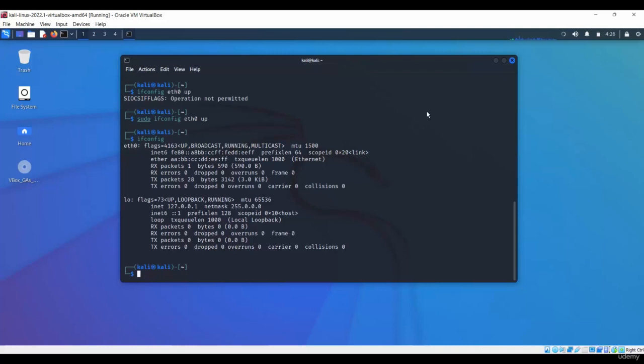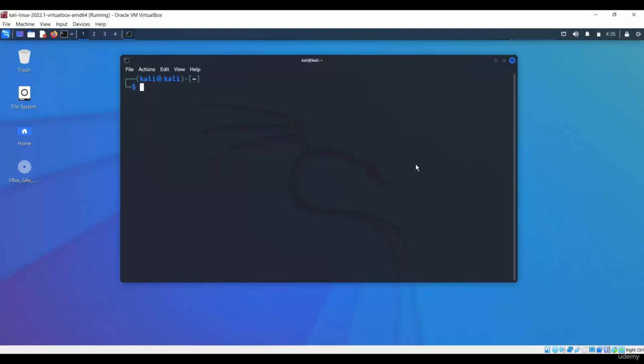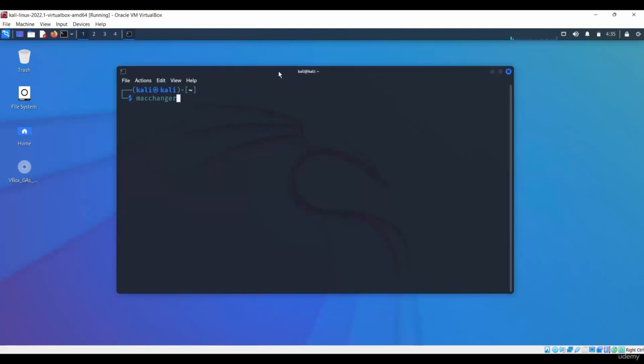Now there are other ways of doing this as well, like we can use MAC changer for this. So let's see that. Now let's see the other way of changing the MAC. So we will use MAC changer for this. MAC changer is an inbuilt tool in Kali. It comes pre-built with Kali. Now let's see how to use this.